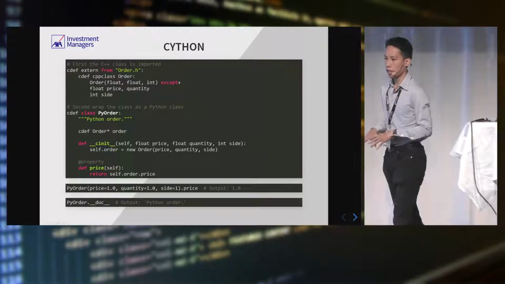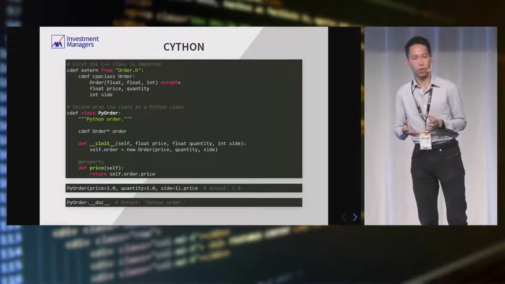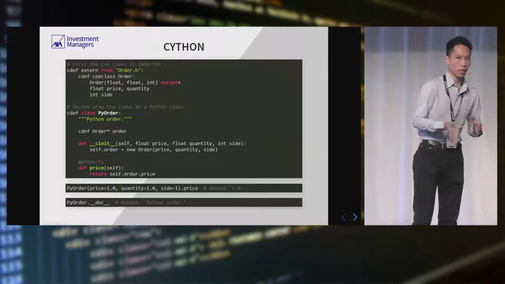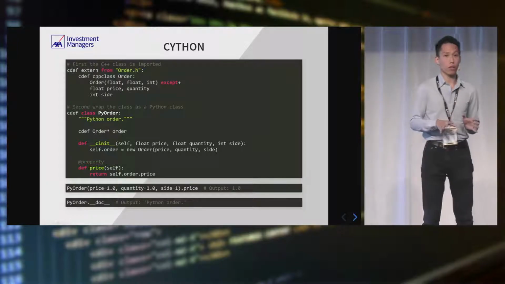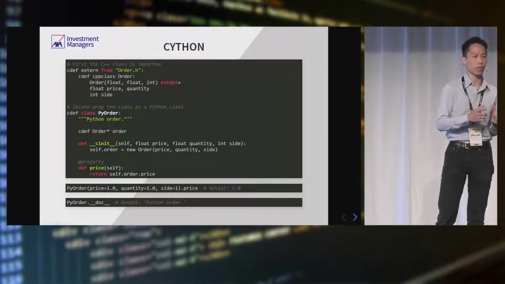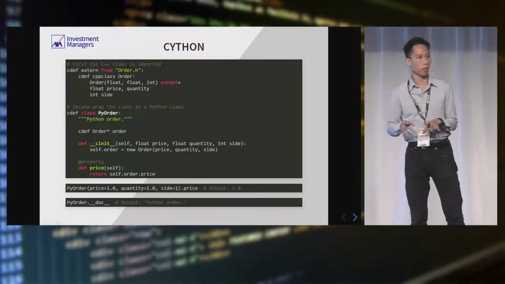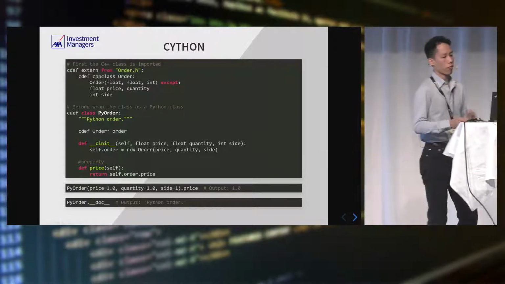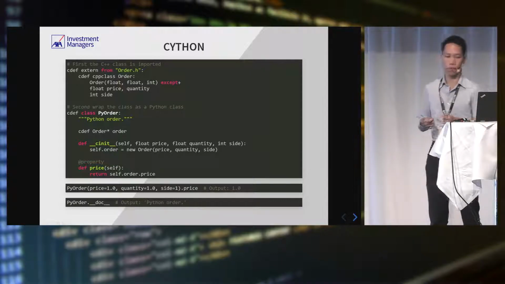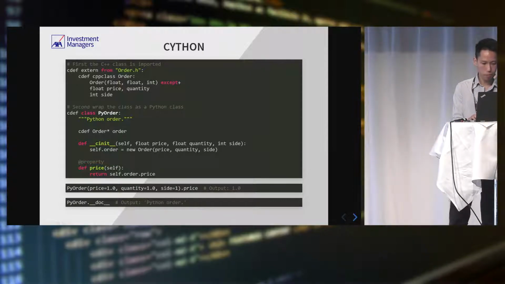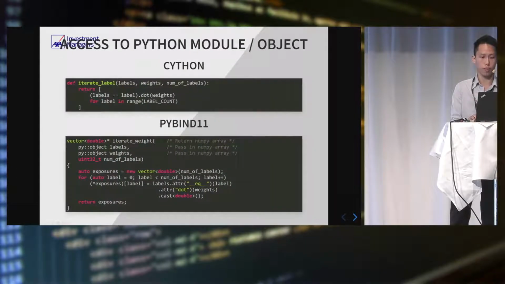In the same way for Cython, you can import your header files in it. You can import the class and their methods. And second, you have to have your own Python class to wrap it, to contain the pointer, which is dynamically allocated memory. And you have to declare what kind of methods and attributes you would like to expose. Everything is the same.